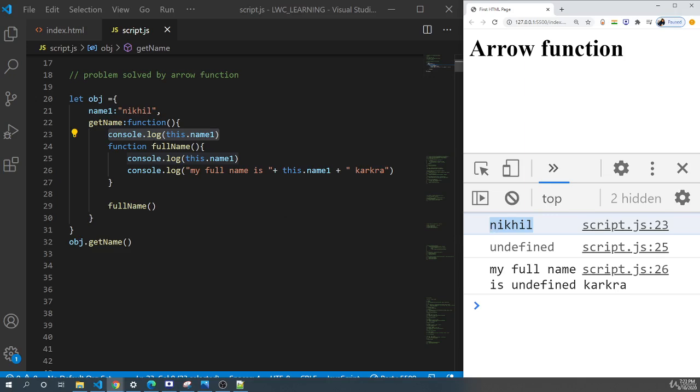When within that method I create another function, it forgets which context this is pointing to, so it starts printing undefined. And as soon as you call the fullName method, it says my full name is undefined. So this lost its context.